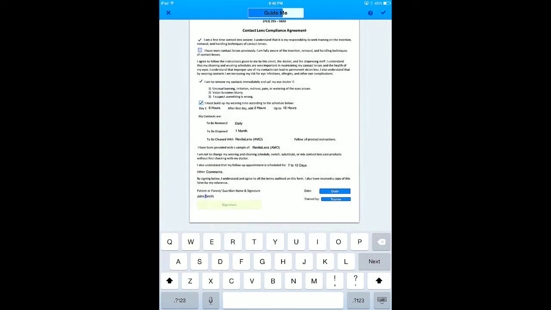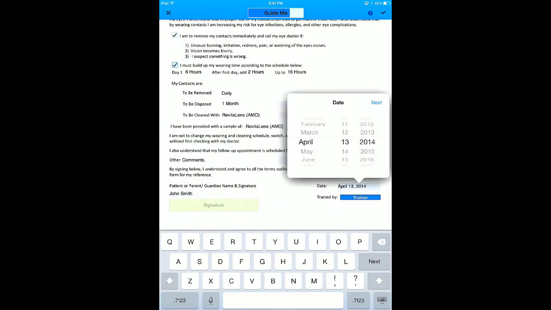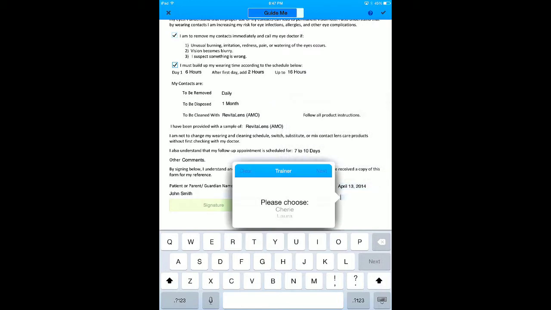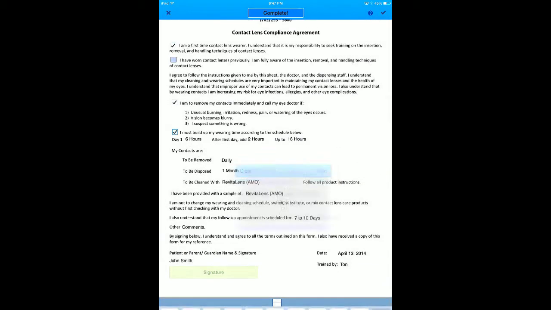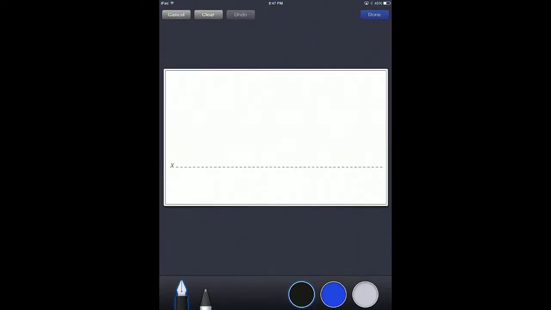The date fills in just by pushing the button. Today's date comes up automatically. And then the last button for the staff is just who did the training. Everyone's name's there. So you can review the sheet, make sure it's okay, fix any mistakes if you need to. Then you just push the signature box there, and the patient just signs their name. Pretty cool.